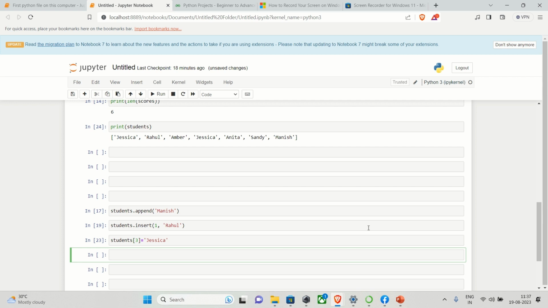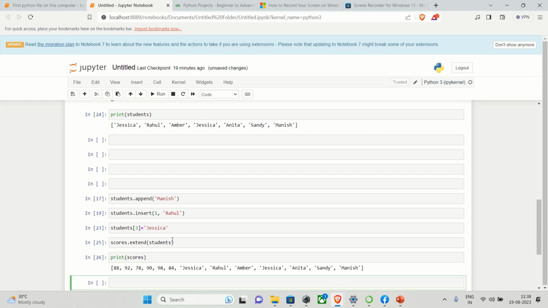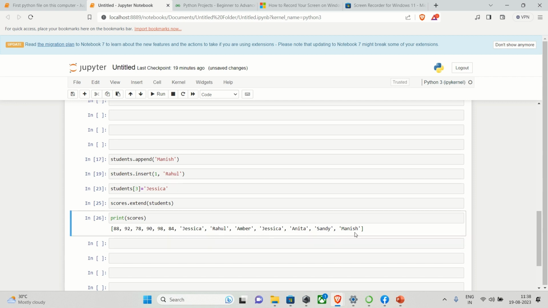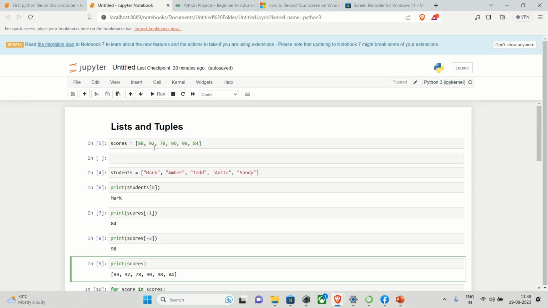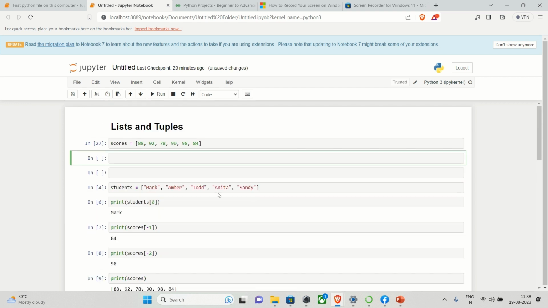We can also combine two lists by using extend. So let's say we want to add the students list to scores. It will add. If we print scores now, it will have the students also. See, earlier we had up to this point, now we have the students' names also added. So we can redo our scores using this, and our scores will be updated.